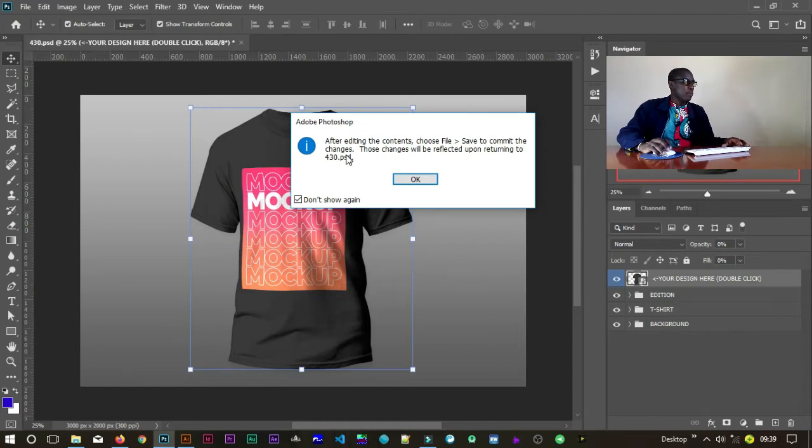They are telling me when you double click on this icon here, because it is a smart object, it should open in a different window. It's telling me after editing the contents, choose File, then Save to commit the changes. Those changes will be reflected upon return to 430.psd. They are just telling me what I expect.